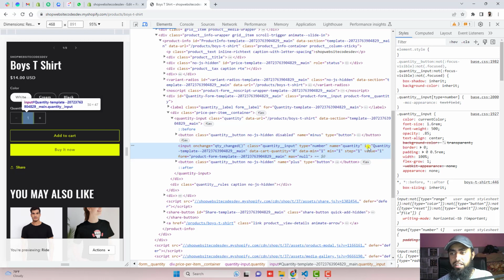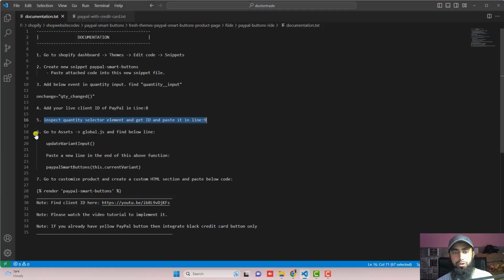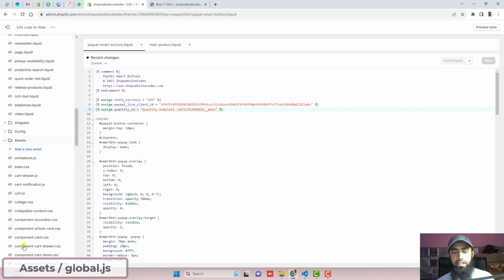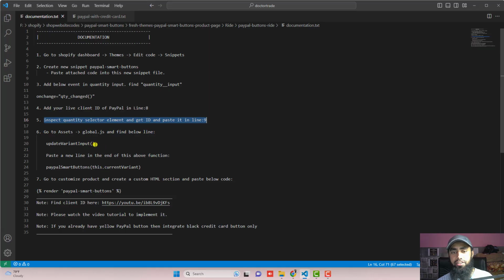On the right you can see ID. So you should double click and copy this ID of the quantity and then paste it right here and then click on save. Once the changes are saved, then you should go to 6th step, which is go to assets, open global.js. So here we have assets, click on it and scroll it down. We have global.js and inside of it we have to find this function.